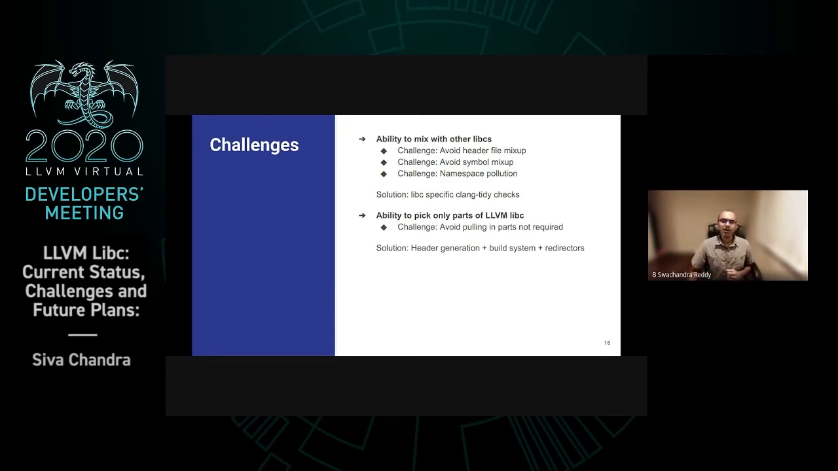The other problems, which I've already touched upon in earlier slides, are header file mix-up, symbol mix-up, and namespace pollution. Well, the solutions again are having our own unit test framework, and having client ID checks which catch namespace pollution, bad namespaces, and even bad header file inclusion.